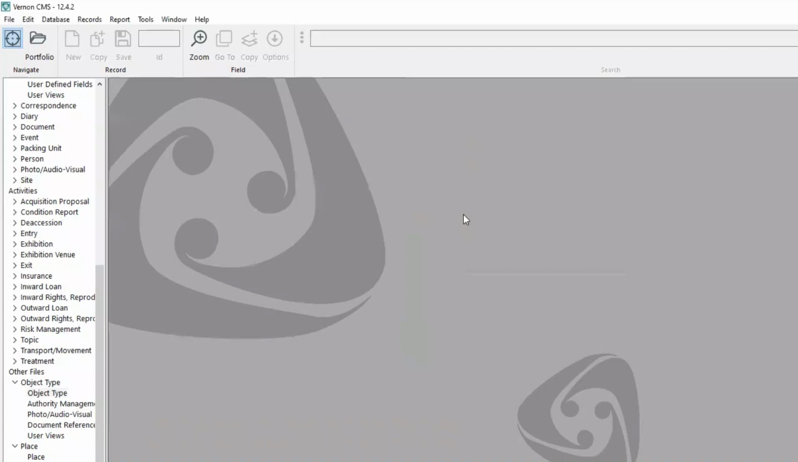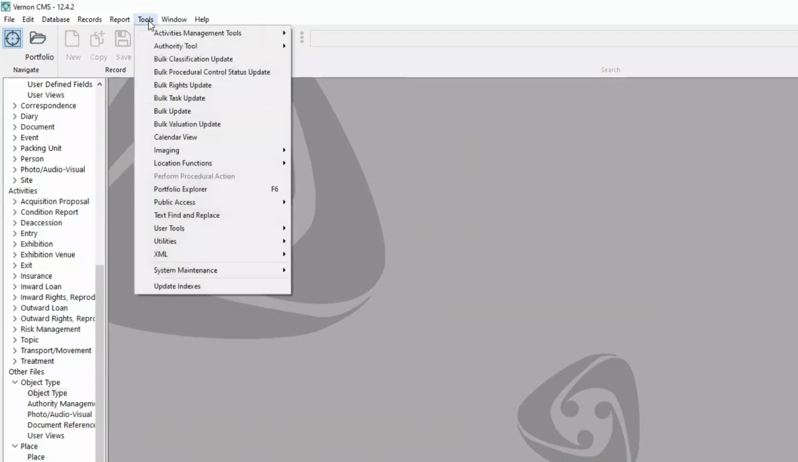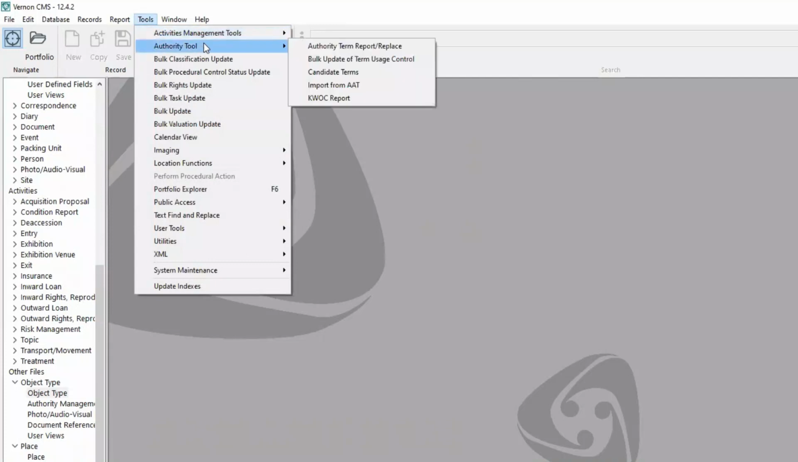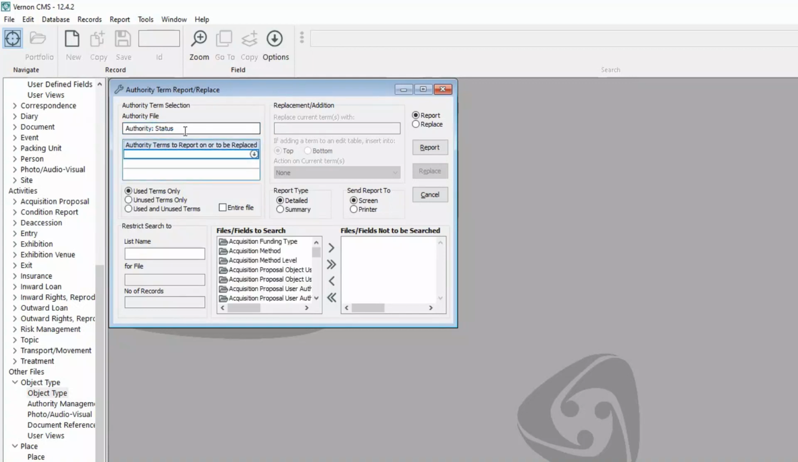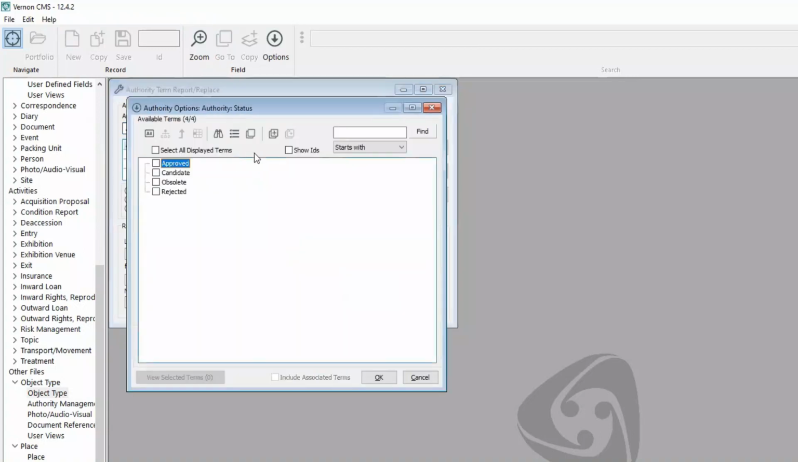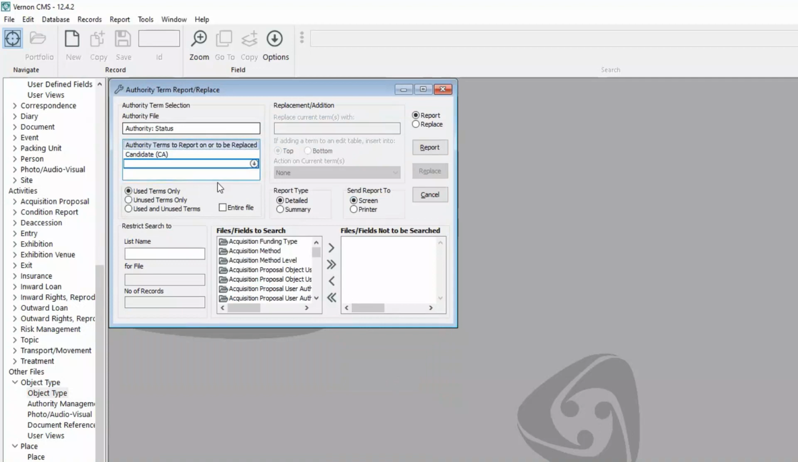So let's say you have a lot of candidate terms, you've reviewed them, you're happy with them, and you want to update them all to approved. Go to the Tools menu, Authority Tool, Authority Term Report Replace. In the Authority File field, you can type AU_status, to open up authority status. And in the authority terms to replace field, I will select candidate. So it's going to look for any candidate terms across the system.